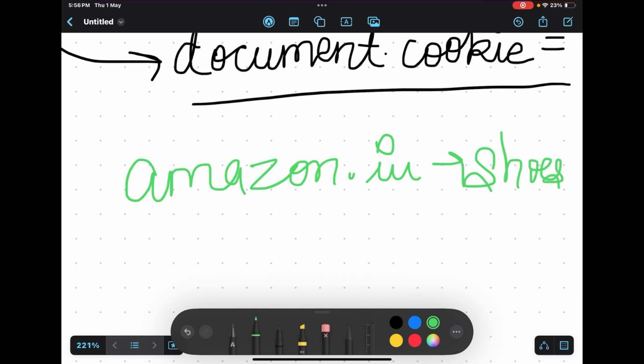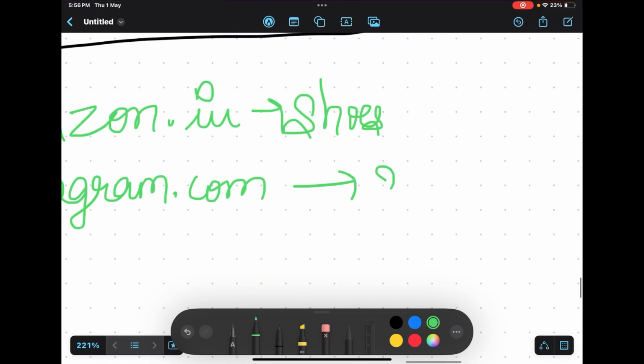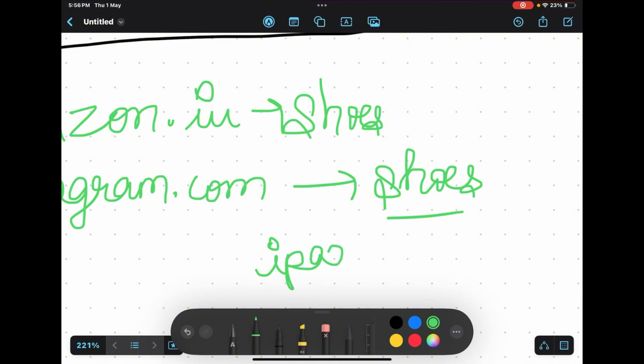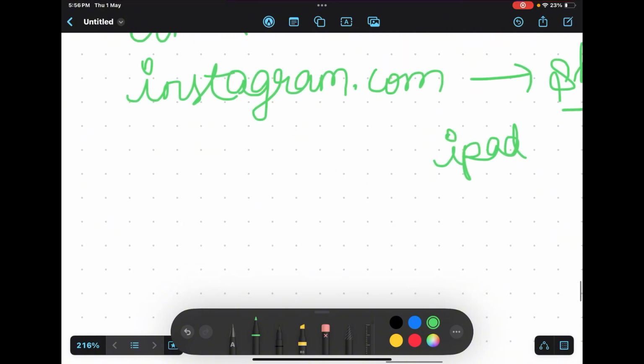Now, what eventually will happen if you visit instagram.com, you will automatically see ads around shoes, and you will be surprised by the fact that I did not even search about shoes on Instagram, but still it is showing me ads about shoes. A couple of days later, you went to amazon.in and started searching for iPad. What eventually will happen? Ads related to iPad will start appearing on your Instagram feed. This whole thing is happening because of third-party cookies.